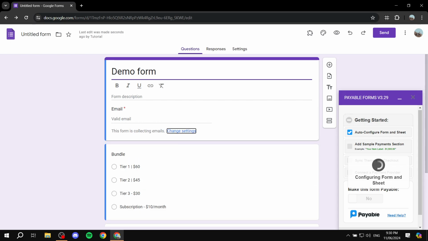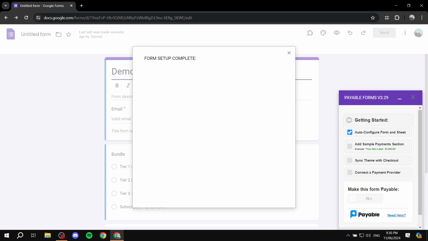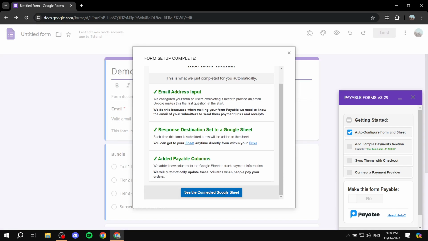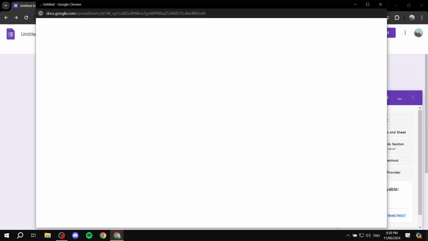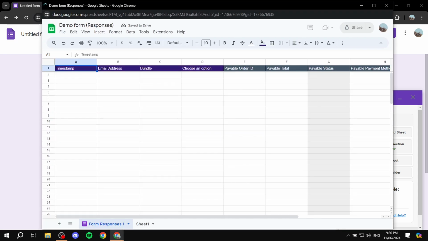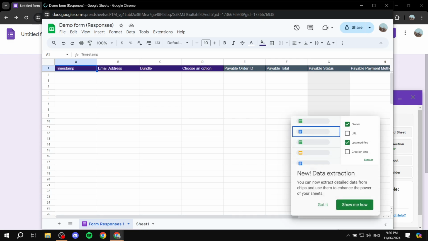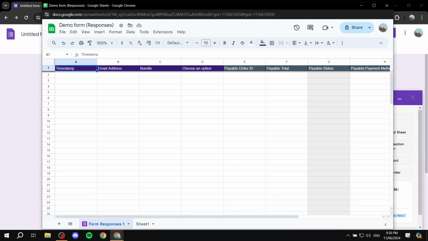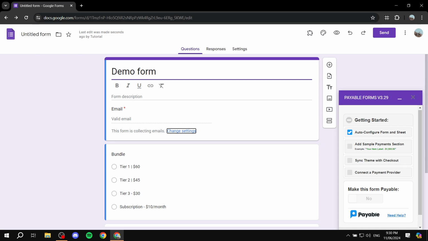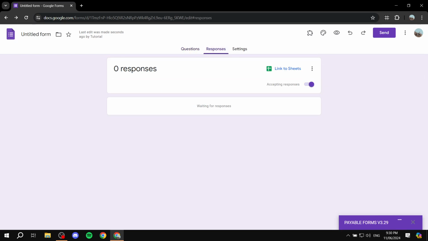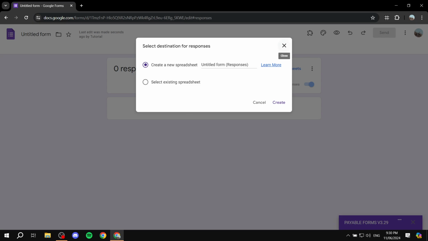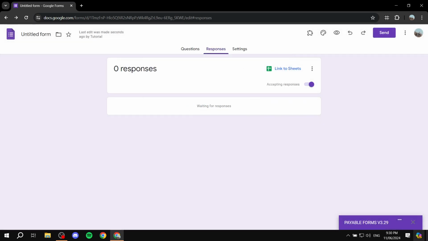It's going to have this entire section be set up where the emails are now mandatory, and all of those things are going to be set up for you. Once this is done, click on see the connected Google Sheet, and you can actually go ahead and see it. Basically, when people actually fill in the form and purchase, you will see the timestamp, email addresses of the people, bundle, chosen option, and all the order IDs, and all of those things you will find from this sheet, which is great. If you don't know where to find it, you will find it from within the responses. You can see this one, and you can just go ahead and look through it once you have some responses.